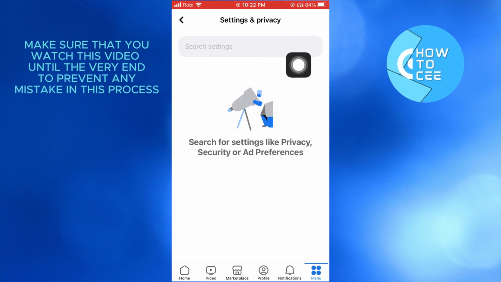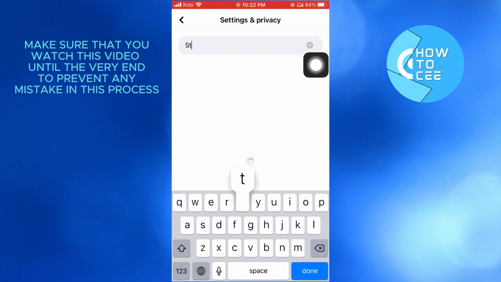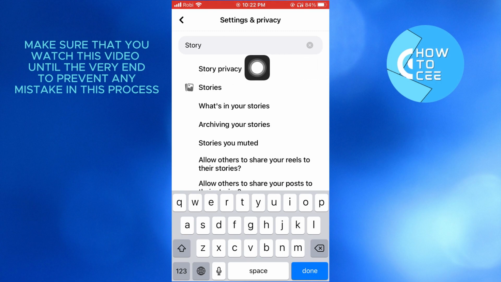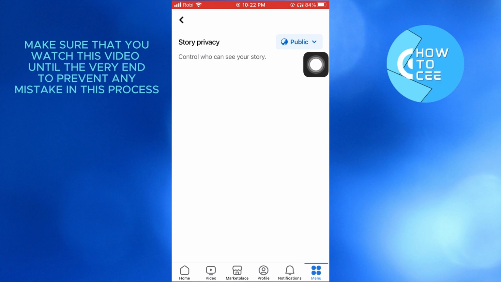From here, tap on the search bar and search for Story Privacy. And after that, tap on Story Privacy. And here, as you can see, there is an option that says Control who can see your story. So right now, it is set at Public.